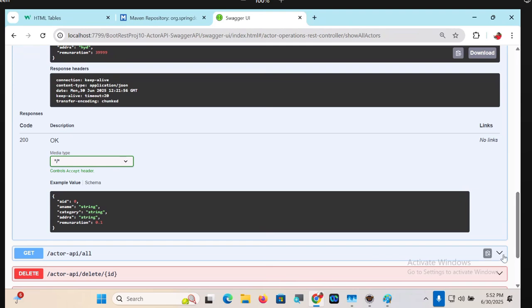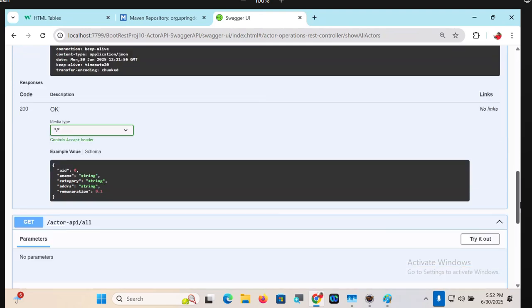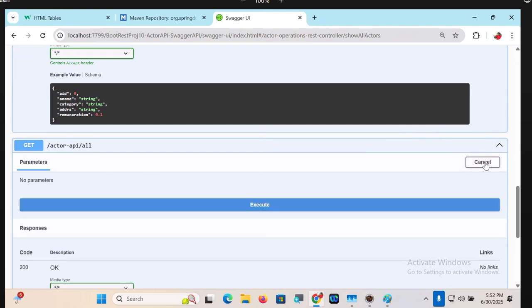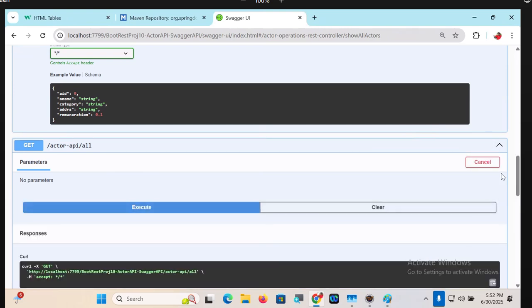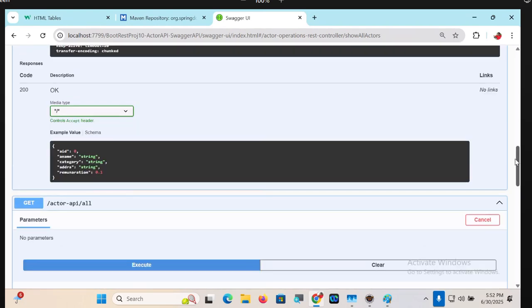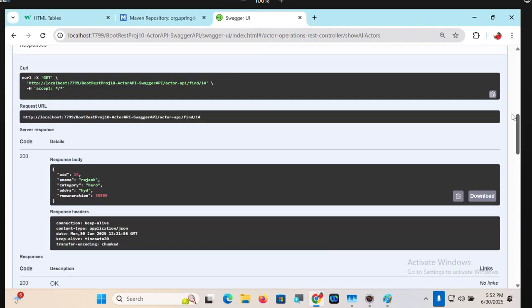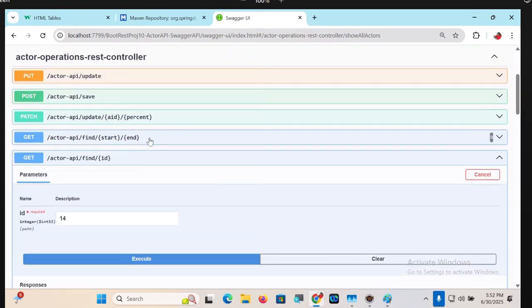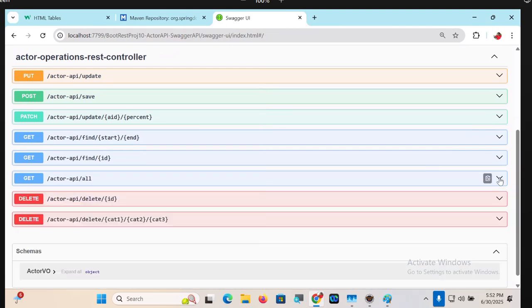Okay, now check out another one. Find all. Here, no need of passing a parameter. No parameter, this one. Try out. Click on execute. Multiple records are coming there, guys. An array, documentation, API information. Is it not an interesting aspect, guys? That's why it is called responsive documentation, right?